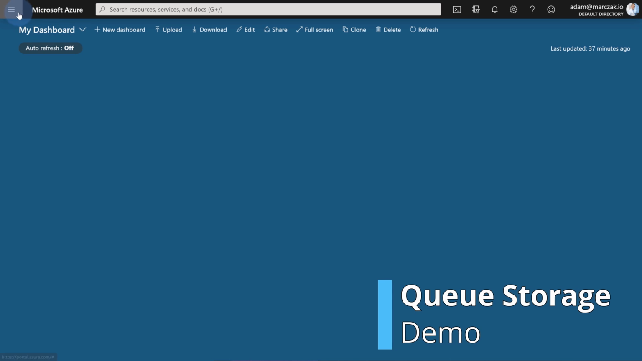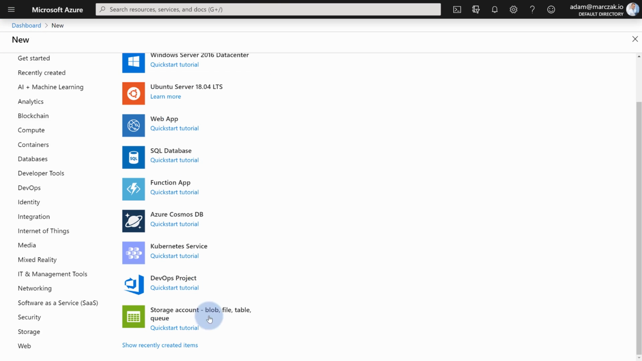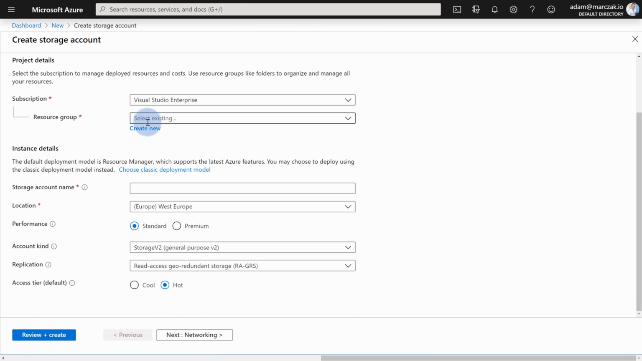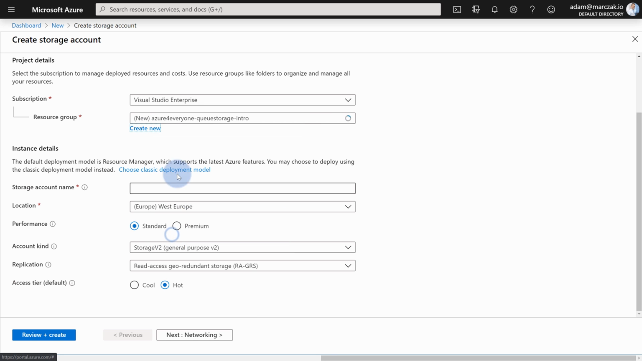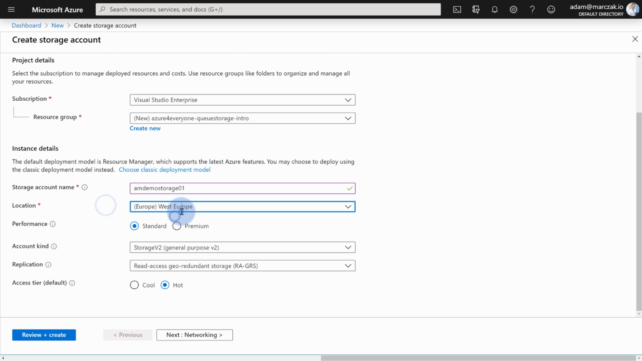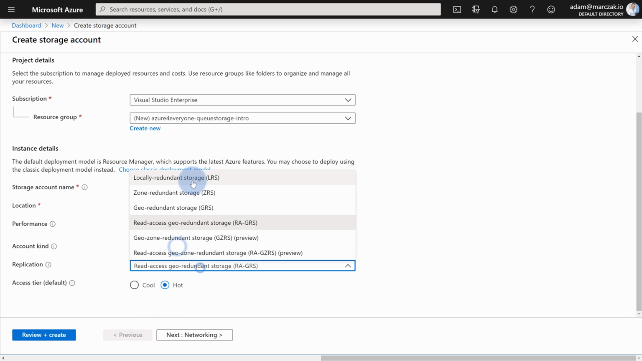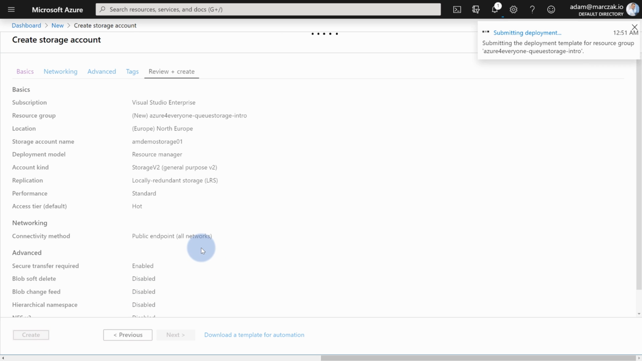Let's start by creating queue storage. Let's go to create resource, and you don't type queue, you actually go to the storage account and you need to create a new storage account. I'm gonna create a new resource group for this queue storage introduction. I'm gonna call my storage account AM demo storage 01. I'm gonna choose North Europe. Performance for me will be standard, in version 2, everything else as default. Hit create, validate selection, and hit create again.